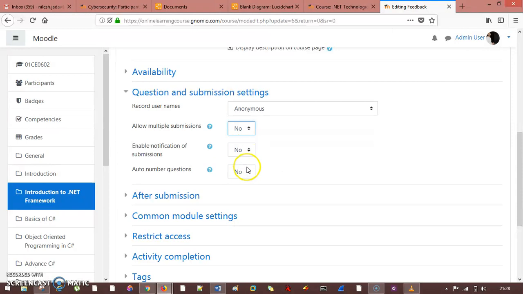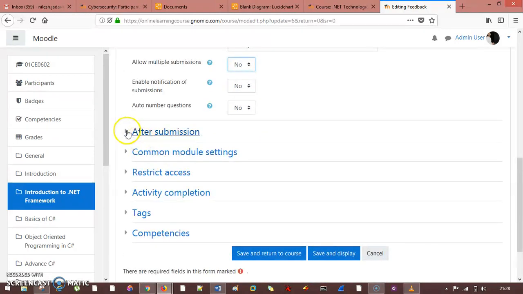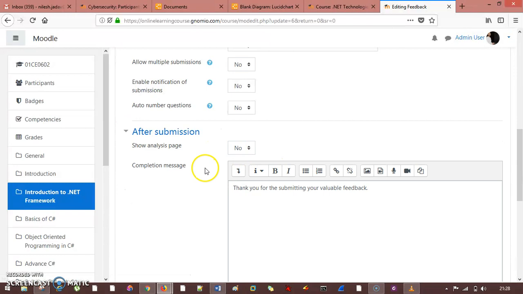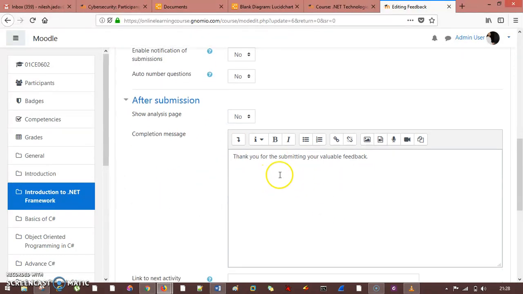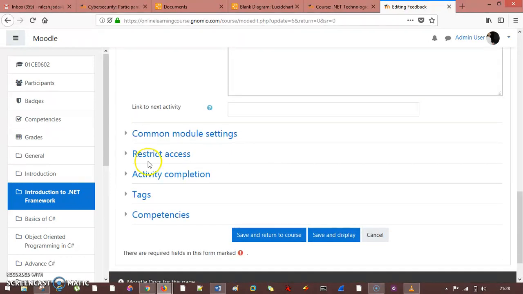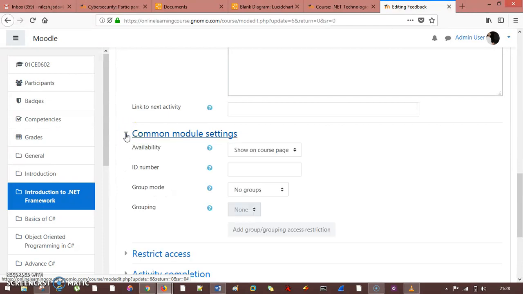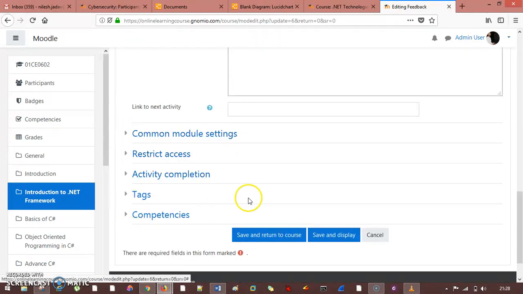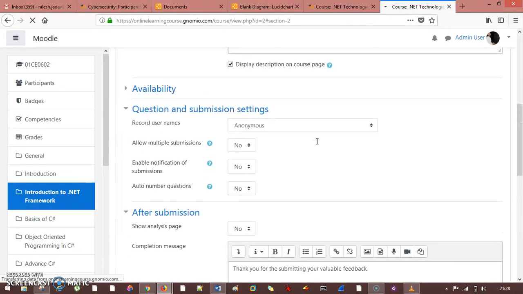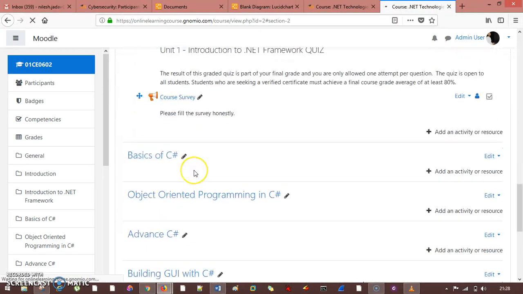Notifications, if you want, you can give yes and yes. After submission, you can give a message like thank you for submitting your valuable feedback, or something like that. Activity completion is not important, and all these options are there. Once you do that, your course survey or the feedback is going to be over here.